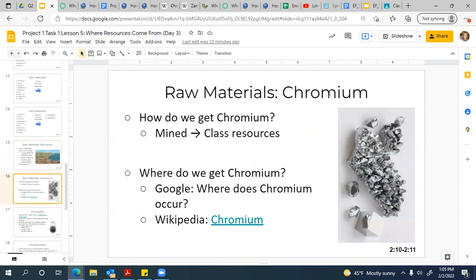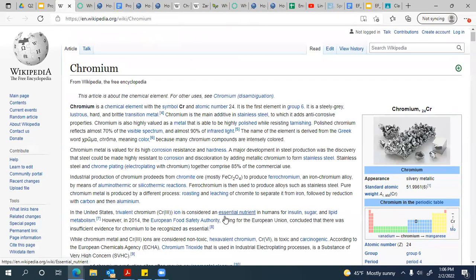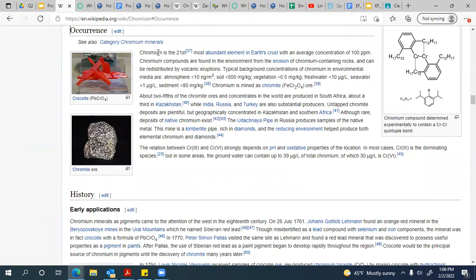And then for chromium, how do we get chromium? Well, it's mined. We also explored the impacts of mining, so you can absolutely use class resources to support your analysis here. Where does chromium actually come from? Well, if you go to the Wikipedia page for chromium and go to occurrence, you can see that it's very prevalent in South Africa, Kazakhstan, India, Russia, and Turkey.